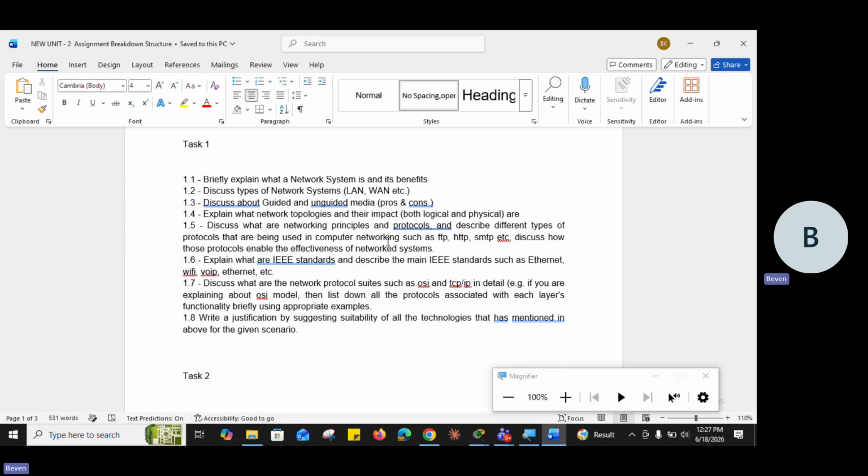So, guys, another thing. Now she just asked about word count. Word count doesn't matter. They don't deduct the marks. We don't deduct the marks for the word count.